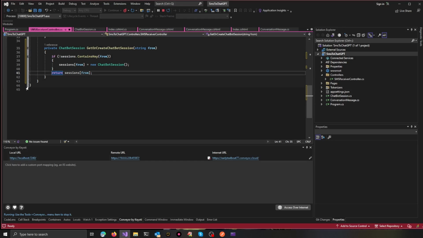To take it to production, of course, you would need better error handling, logging, session timeout, validation to prevent abuse, etc.